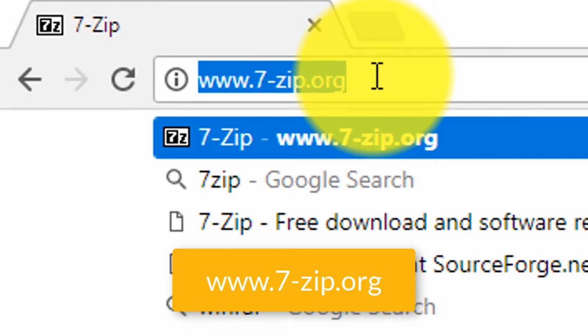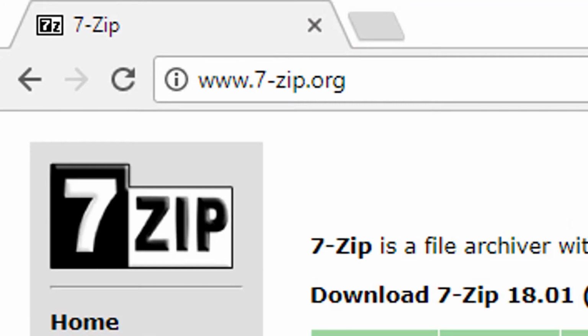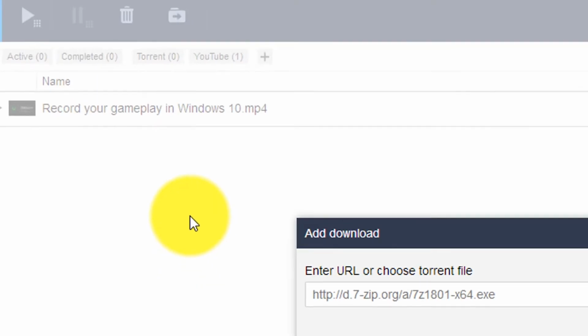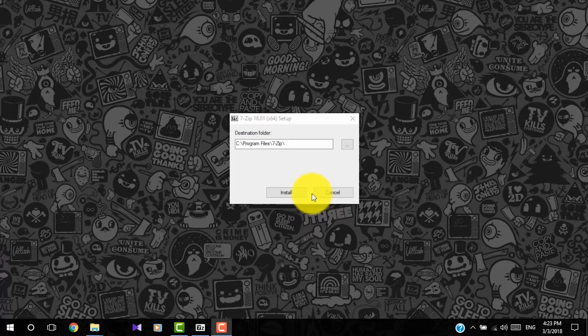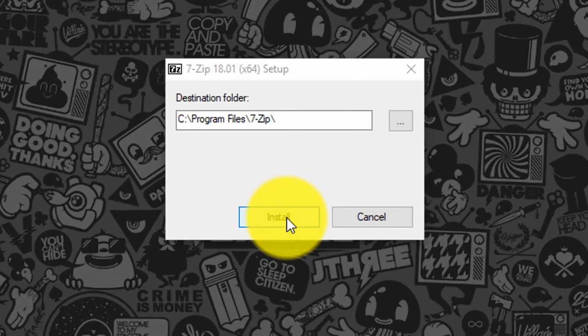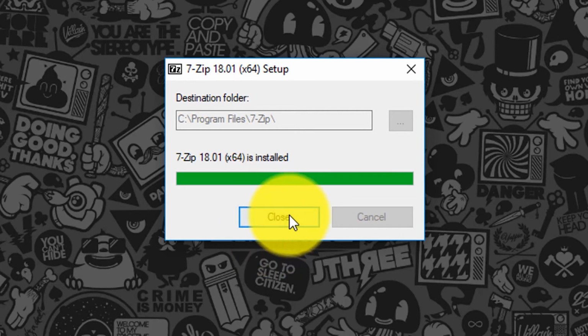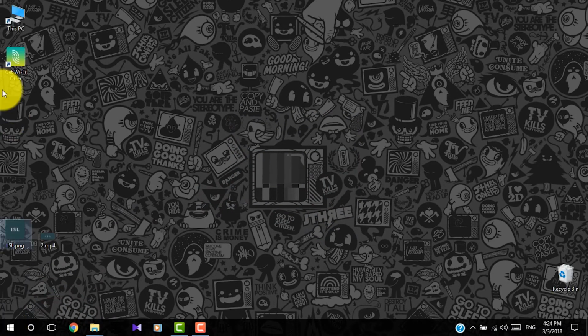You can download 7ZIP from the 7-zip.org website. It's free to download and you can download it here, and I'm going to download it using Free Download Manager. So I downloaded 7ZIP and I'm going to install it like this, and it's as simple as that.